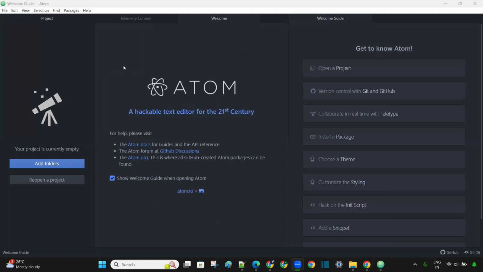So now Atom is set up, and these are the steps we need to follow to download and install Atom on the system.